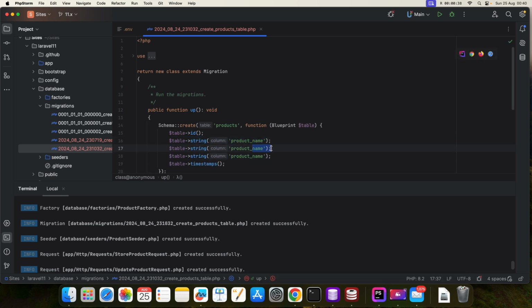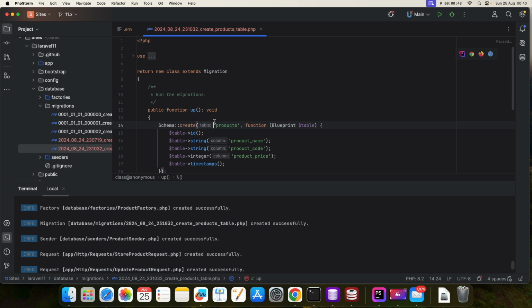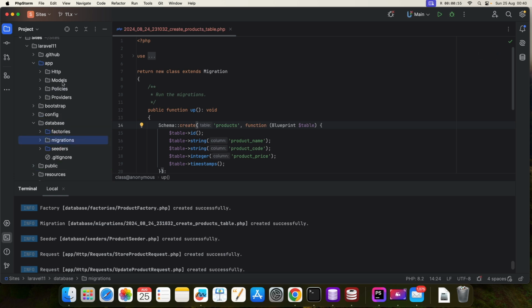I'm going to make this product code, and this has a price. Let's make this integer. Next file that I'm going to modify is the models file.